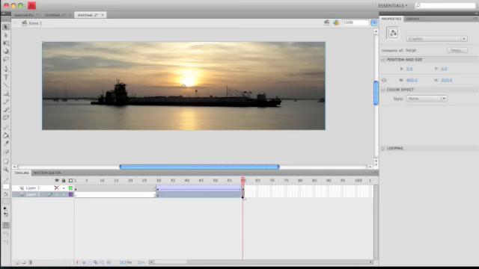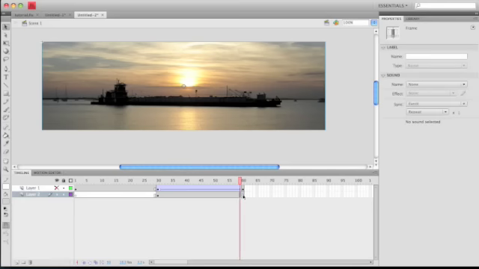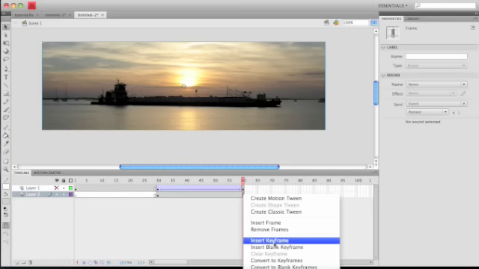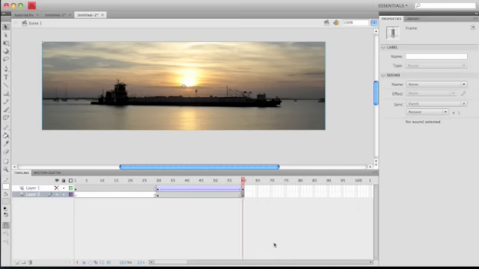Now go to frame 60 of layer 2. Right-click, Insert Keyframe. Do the same thing for frame 90 of layer 2.